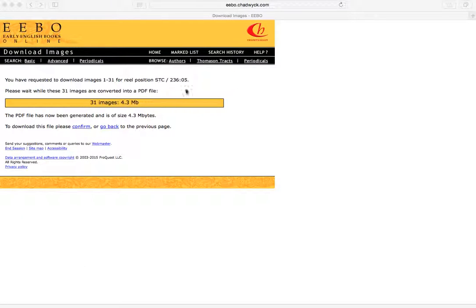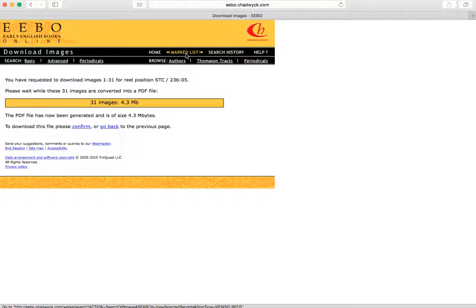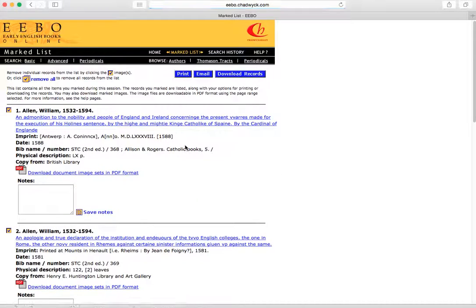Now I want to go back to my marked list. And the marked list is only good for while you're on this session. It's not going to save it. If you log out of Early English Books Online and go to another web page and then come back, your marked list will disappear. It doesn't carry over to the next time that you come on.